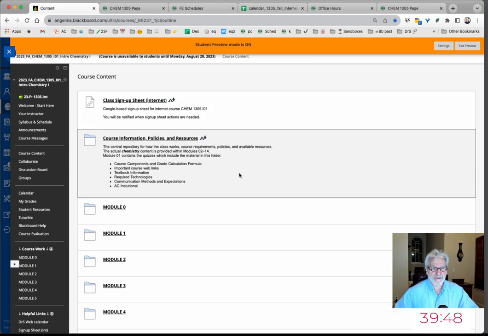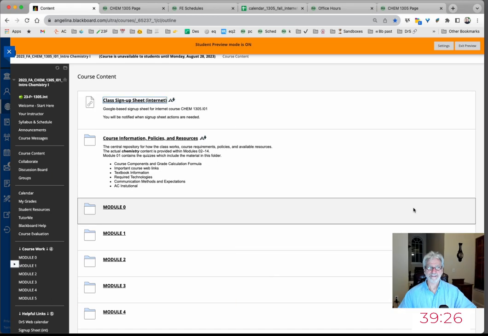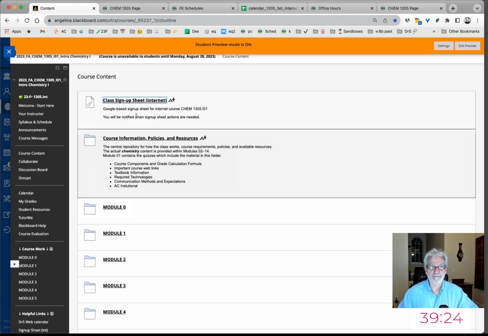The next thing you're going to know is a class sign-up sheet. Really important. You will sign up for a time to take every exam. I will know when you're going to take it, and you will tell me. And we're going to use this sign-up sheet. It is a Google sheet on the internet, and that's how we're going to communicate. And so we're not going to need a lot of emails or anything.